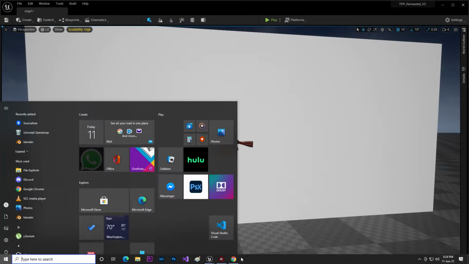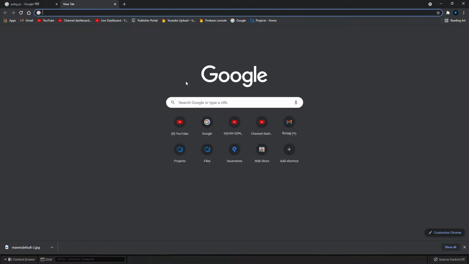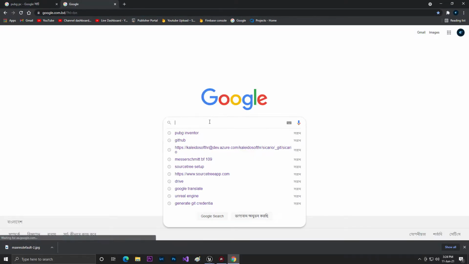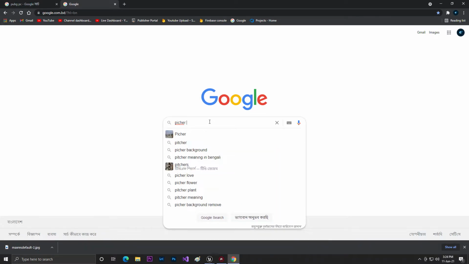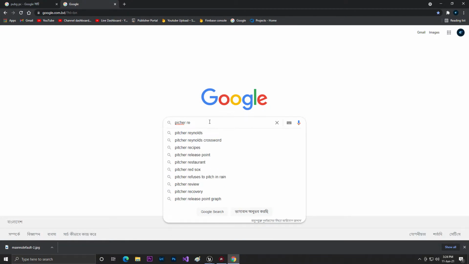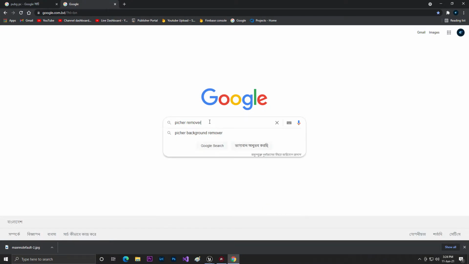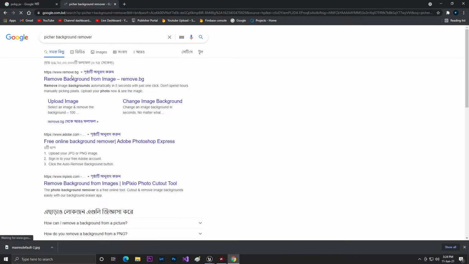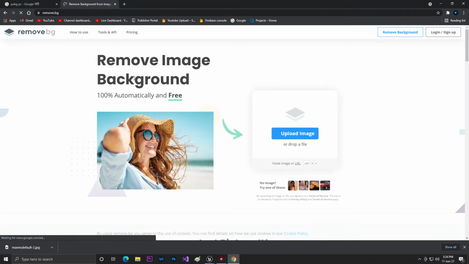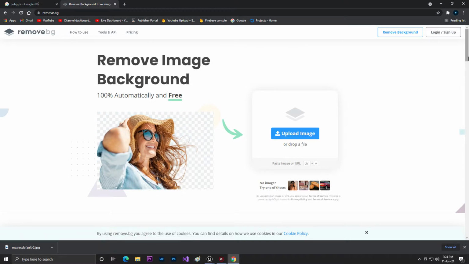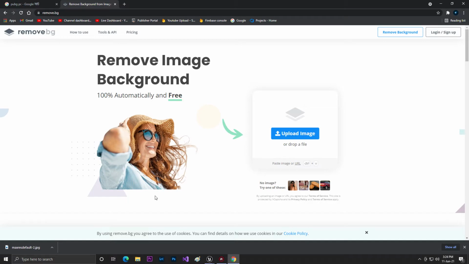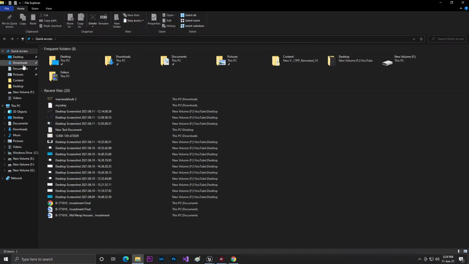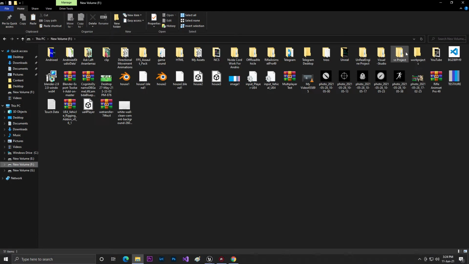Okay, now we need to do some Photoshop. First of all, go on the internet and you can search for any background remover. Search picture background remover, and I like this website, but if you want you can check any other website. It's not any promotion or anything else, guys, I just like this website, that's why I use it. If you want you can take any website, it's your choice.